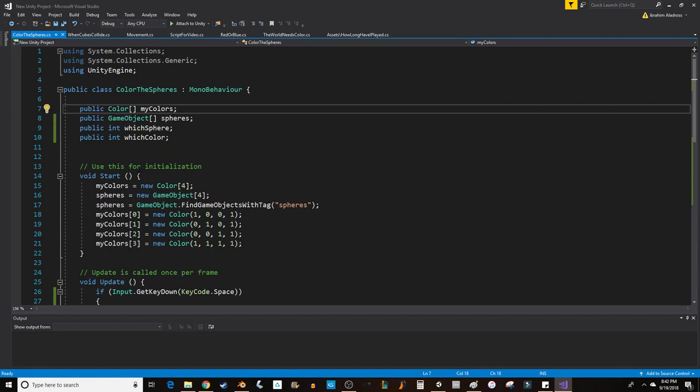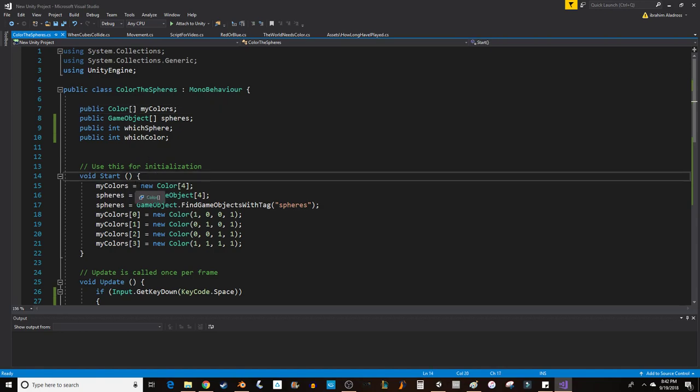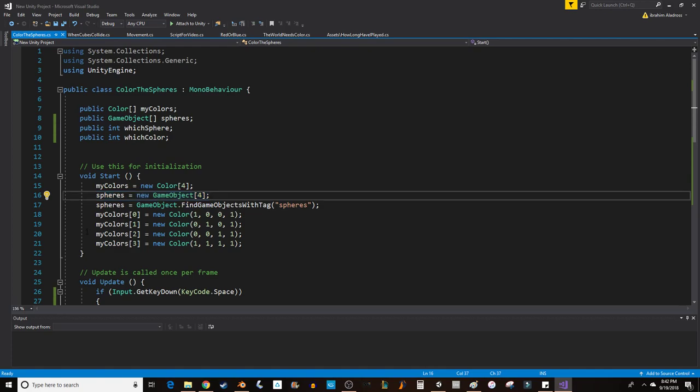So in Start, I'm going to tell my script how big these arrays are. In the color array, I want to store 4 colors. So I'm going to say myColors equals new Color, and then I put the brackets after it, and inside the brackets I put a 4, semicolon. For the spheres array, I also want to tell it the size. So spheres is new GameObject, brackets, 4, semicolon.